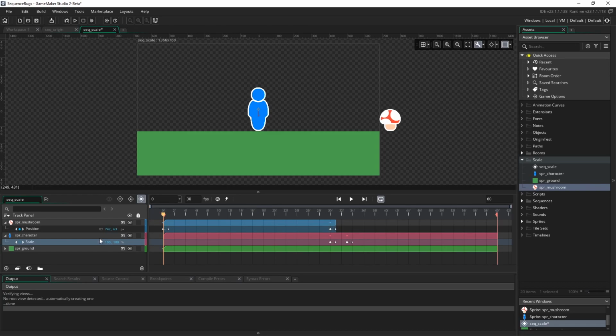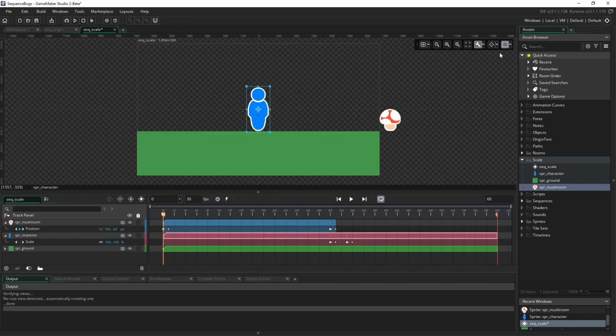Let's go and set our character. Let's remove this so it's not going to create a keyframe here. In our gizmo tool, let's select the character, make sure the origin gizmo tool is selected, and let's move that origin point right at our character's feet. So let's preview our animation to see what's going on. As the mushroom reaches over to the player and the player grows, you'll see that the player grows from the point of the origin. So it looks like they're actually getting taller and moving away from the ground as if they're standing on it, which is perfect.